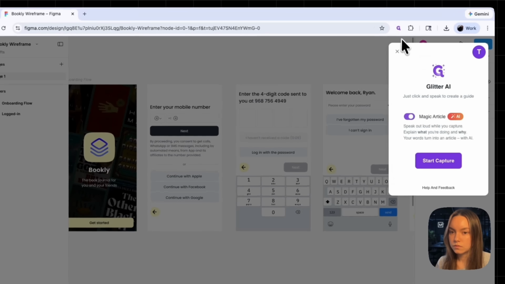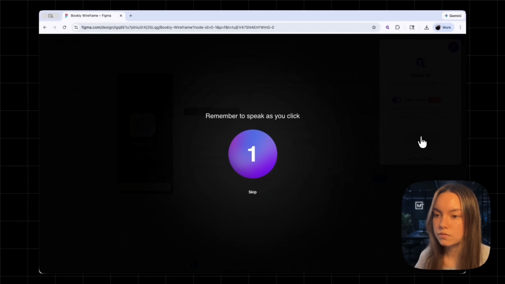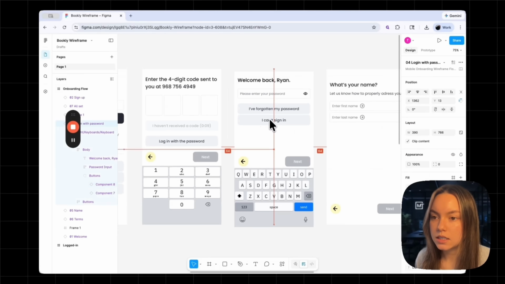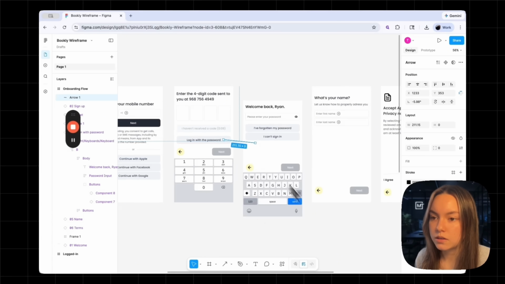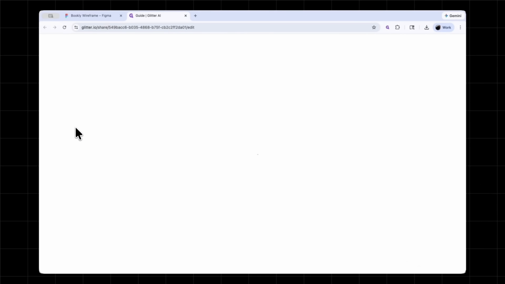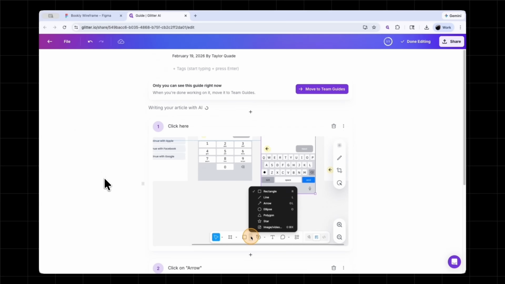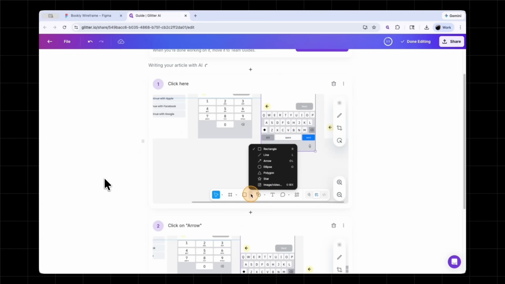You hit record, you do the task once, and talk through it naturally. And Glitter AI captures every click, takes screenshots automatically, transcribes your voice, and turns everything into a fully formatted step-by-step guide with annotated screenshots in seconds, with zero rewriting, no screenshot tools, and no formatting in Notion or Google Docs. It works as a Chrome, Edge, or Arc extension, or as a desktop app for Mac and Windows. It also allows you to upload existing videos and turn those into structured guides, which is wild.